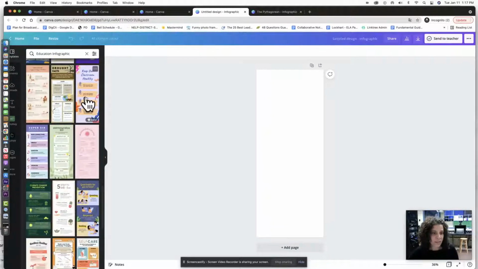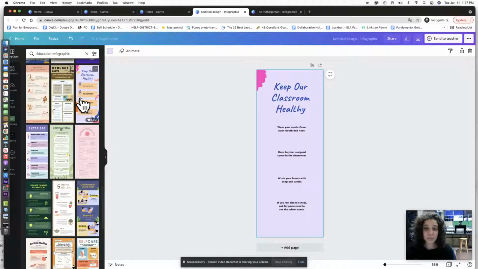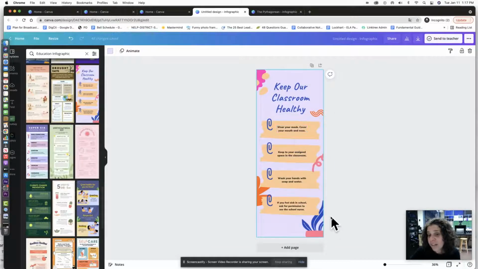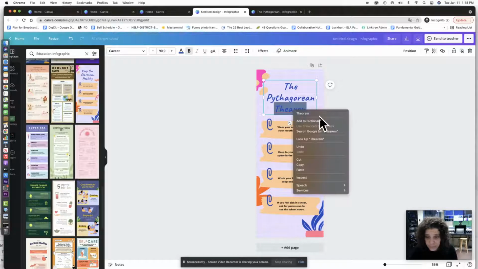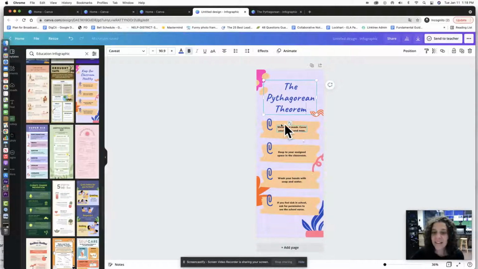So here, I like this one. I like this one because it already has the grid in the background. I like the colors and it has 4 different sections that I can put my font on. Okay, so we are going to change the title and we're going to title it the Pythagorean theorem. I keep spelling this wrong. There we go.